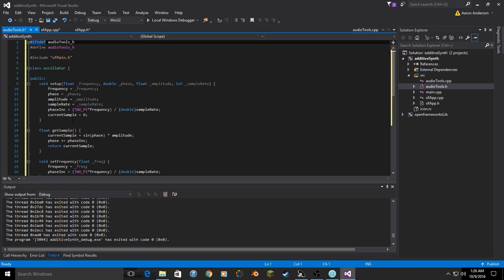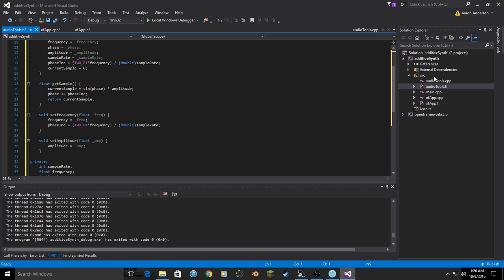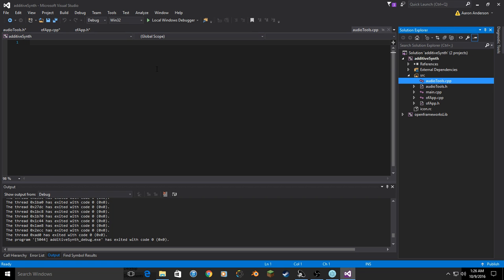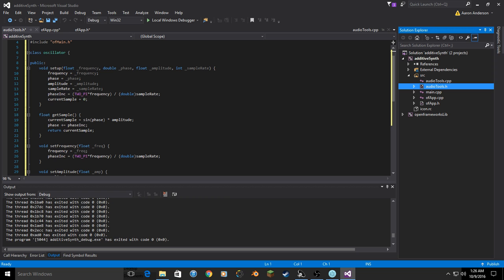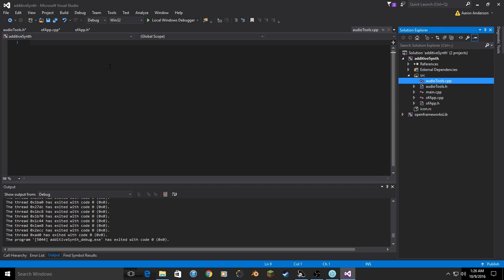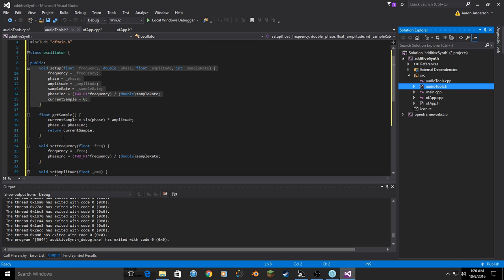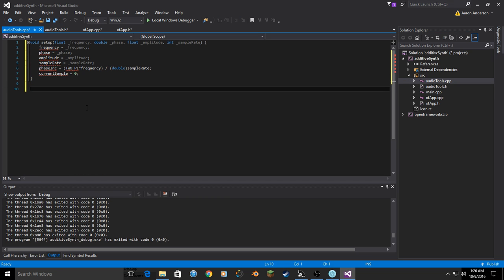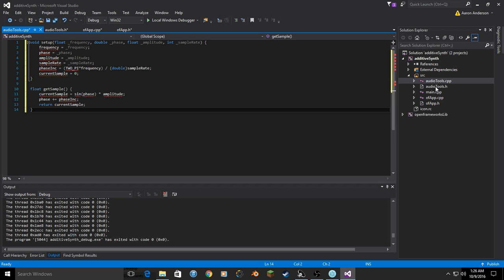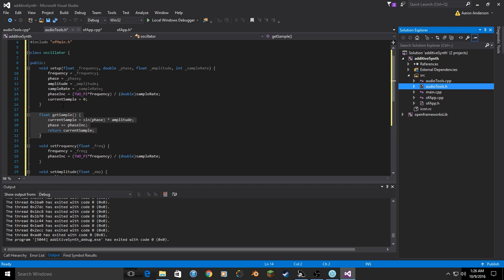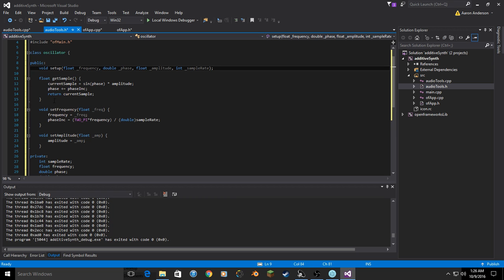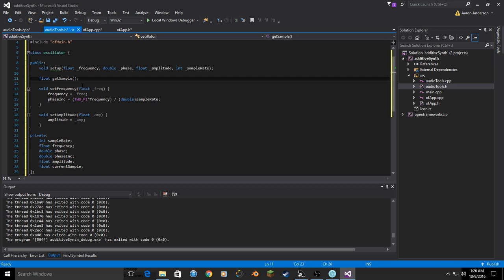Alright, great, so we're almost there. We also have this audiotools.cpp, and this is where we should put our functions. So let's go ahead and do that now. Void setup, put our setup function there, and let's take our get sample function and put our get sample function here. Alright, we're going to get a lot of complaints, but we'll fix those in a moment. We'll get rid of this information here and just keep the name of the function. Alright, so it's saying we're not using those, but we'll fix that.